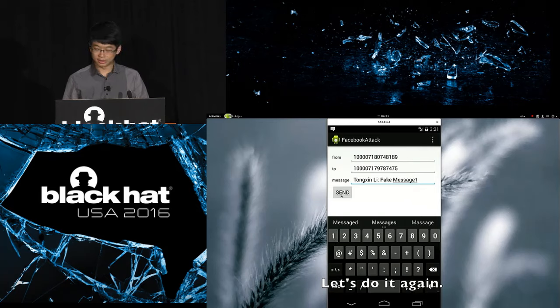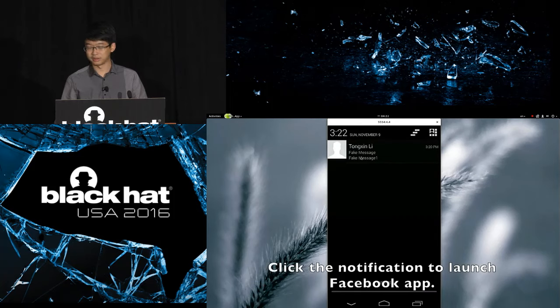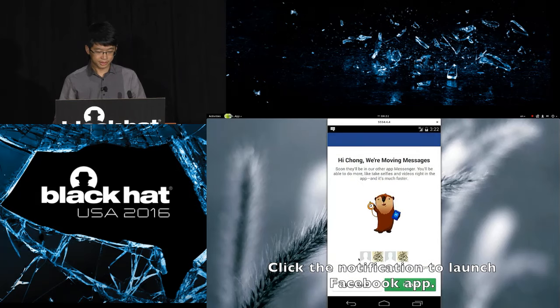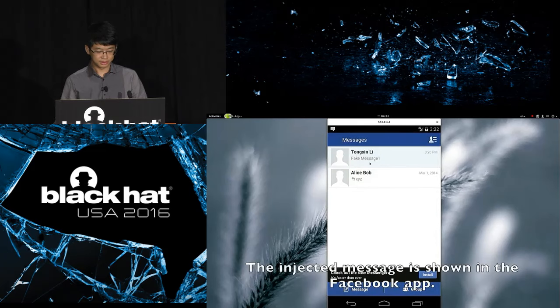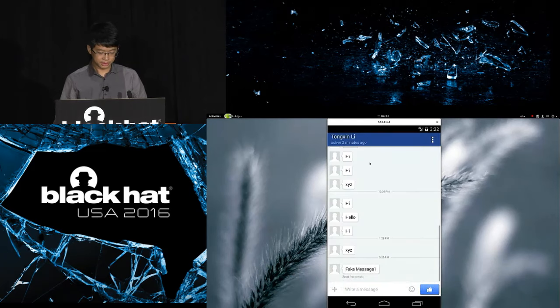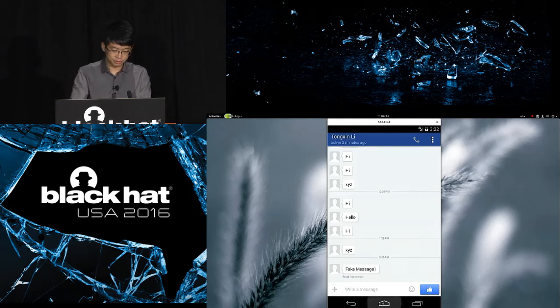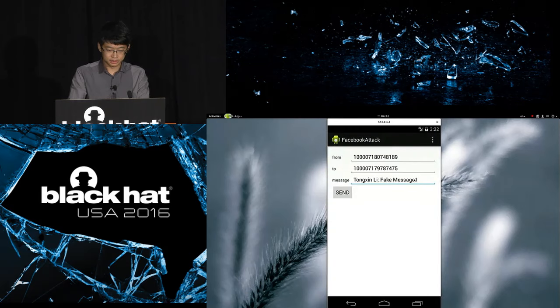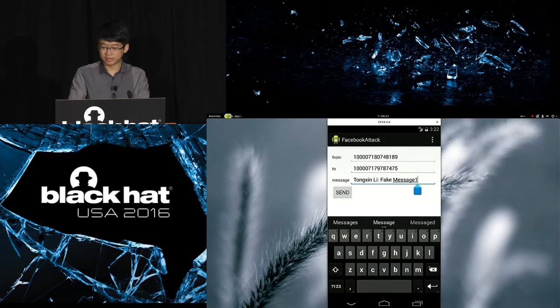So we can do this again, and it'll show up a fake message one. So if we click on this notification, it goes directly into the Facebook app. And the message should be displayed in the conversation history, as shown here. So we can do this one more time, and by sending maybe a fake message two. So by launching this attack, the attacker could inject fake or phishing messages to gain profit.